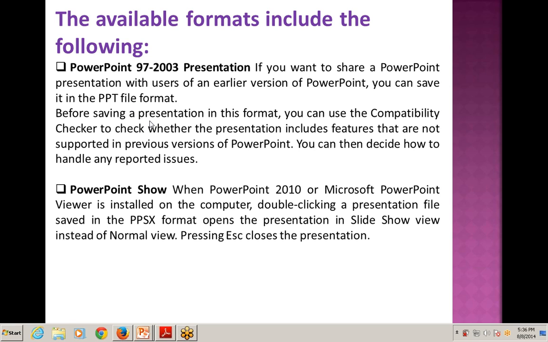Before saving a presentation in this format, you can use the compatibility checker to check whether the presentation includes features that are not supported in previous versions of the presentation. It means first of all checking whether the options that are not covered in the earlier version will be covered in this version or not. So this is how we can use the different formats. This is the PowerPoint 97-2003 version. Then the next format is PowerPoint Show. This is used when PowerPoint 2010 or Microsoft PowerPoint Viewer is installed on the computer, then we can use the PowerPoint Show option.